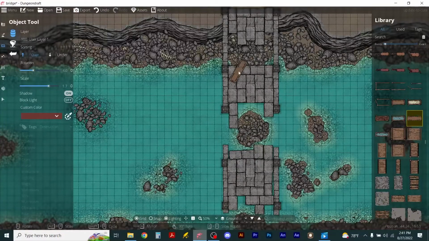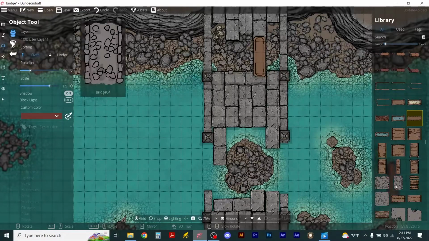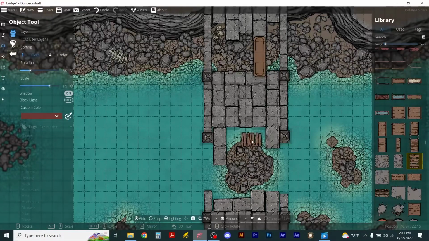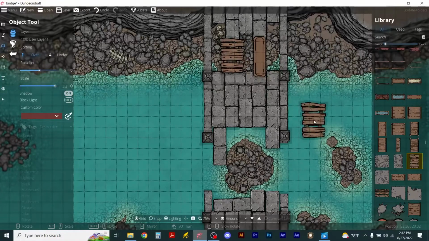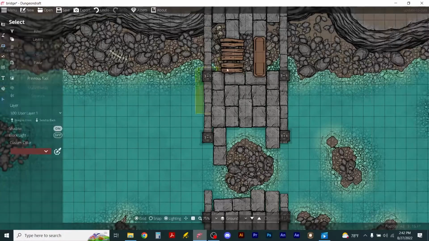You can just put a plank there like that. That's a trough, but no one's going to know, right? You could do something like that. Okay, that's kind of cool. Maybe we'll do that.